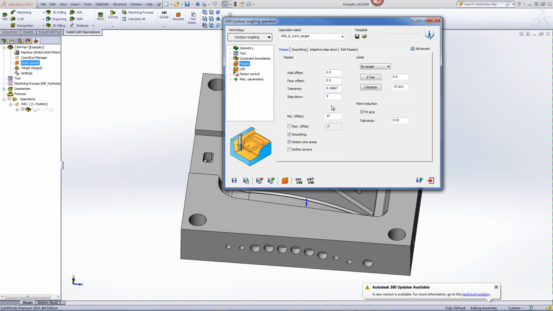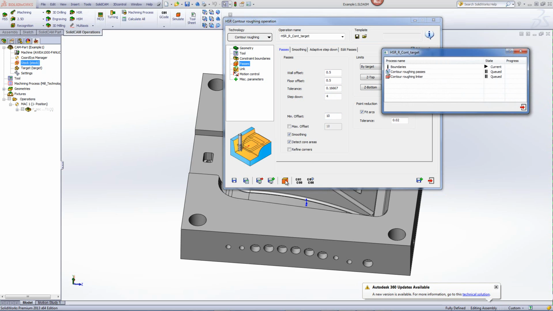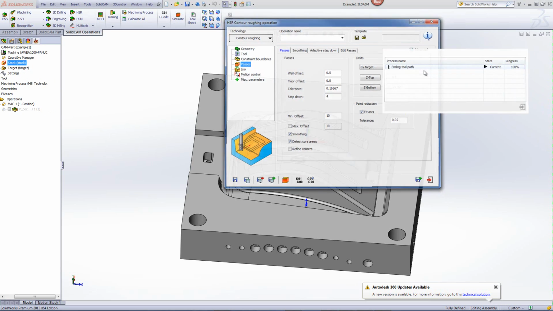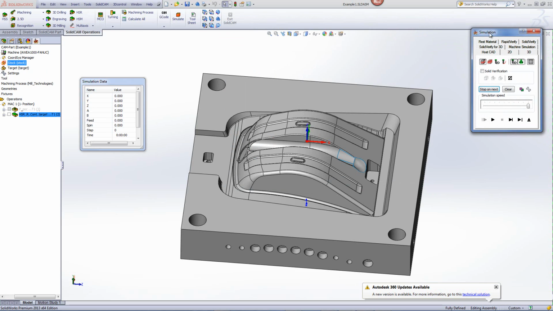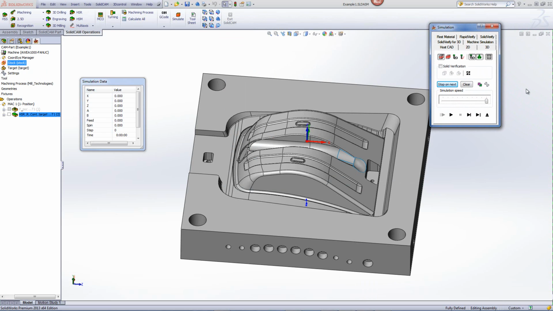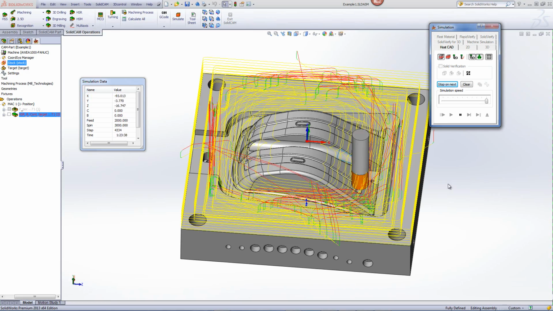Now, let me do save and calculate now. Note, when I do save and calculate, by the way, in 2013, we have parallel calculations within the operation. It can actually calculate several parameters within one shot, so the calculation of an operation goes a lot quicker. Okay, let's run a simulation, and we'll first run it with our host CAD.